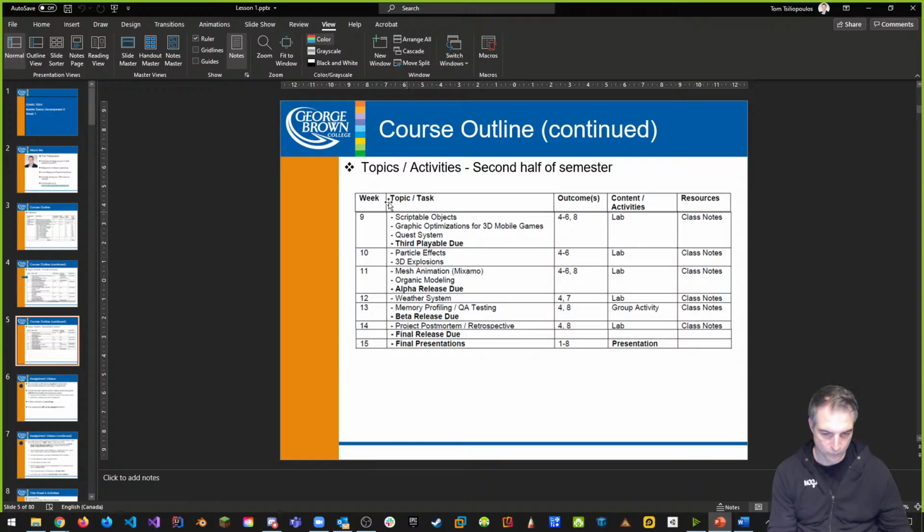Usually when I say when it's due, if it's a release, I'm going to make them all due on Sundays. So you have plenty of time throughout the week to get together and schedule time that works for everybody on your team, hopefully. Okay, or maybe more than one meeting. I don't know. Week 10 is particle effects and 3D explosions.